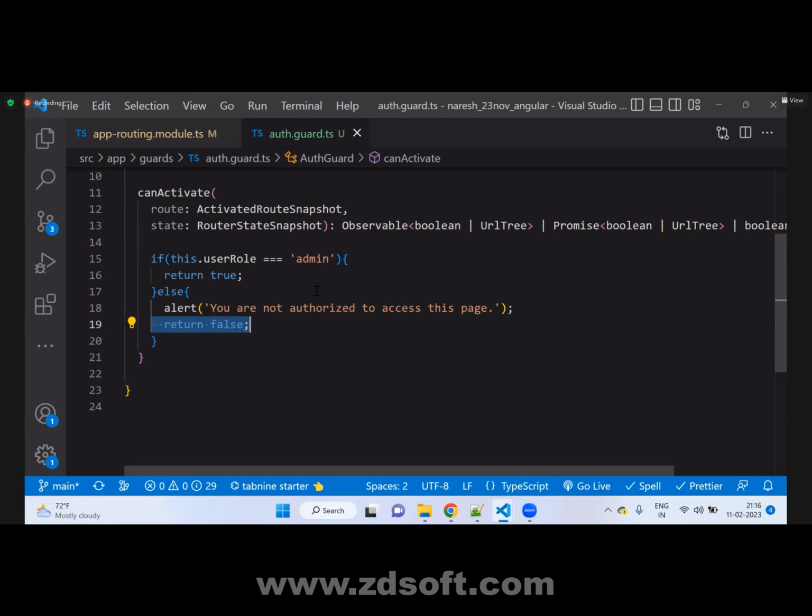So this is mainly used for role-specific checks only, right? Any other use case, like to restrict someone? This is only to protect a route.